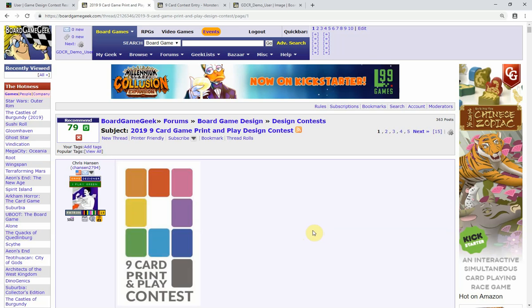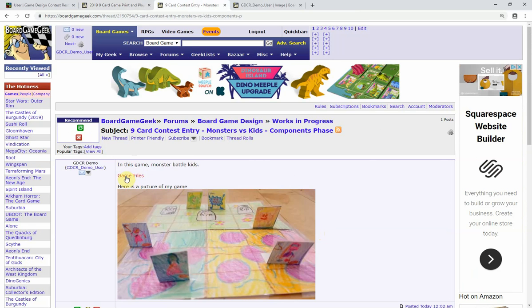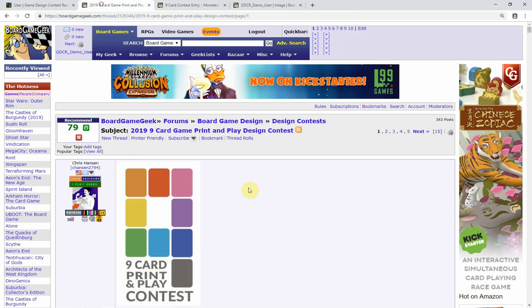So the reason we want to do this, we've already created in this example our game thread with links to the files and posted it to the contest thread. But the GDCR is a tool that aggregates all the entries. It creates the entry list. It's where we vote on the entries. We can log our plays for the games we played in the contest. So we need to enter our game both on the BoardGameGeek contest thread and in GDCR as well.